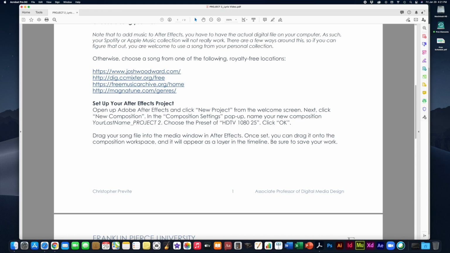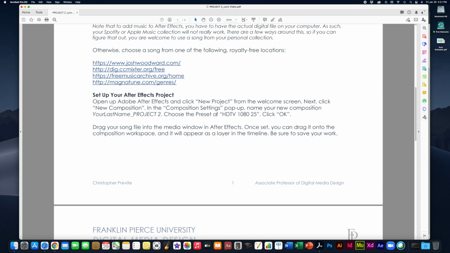Choose a new composition. We're going to go with the standard preset of HD TV 1080-25 that we've been using. Make sure you name your project appropriately, your last name _ project 2, so that I know which one it is. And then the song that you chose from one of these collections that you've downloaded on your computer, you're going to drag it into the media window, into that media collection in After Effects. Once it's set, you can drag the song onto the composition, and now the song will play through the entirety of the composition for however long your timeline ends up being, depending on how long the song is, naturally. So there you go. Make sure you save your work. So that's sort of getting you rolling.